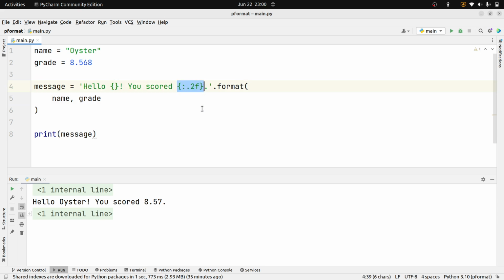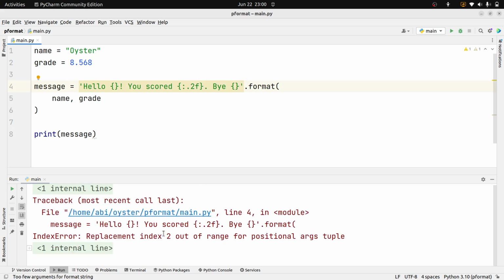So assume a scenario where you want to write one more field, like here I want to tell the username, by Oyster. How will I do that? Let me put one more field here. Now there are 3 fields, but only 2 arguments you passed. Let's check what will happen. Now you can see: replacement index 2 out of range for positional arguments tuple. Here you mentioned 3 fields, but only 2 you passed.